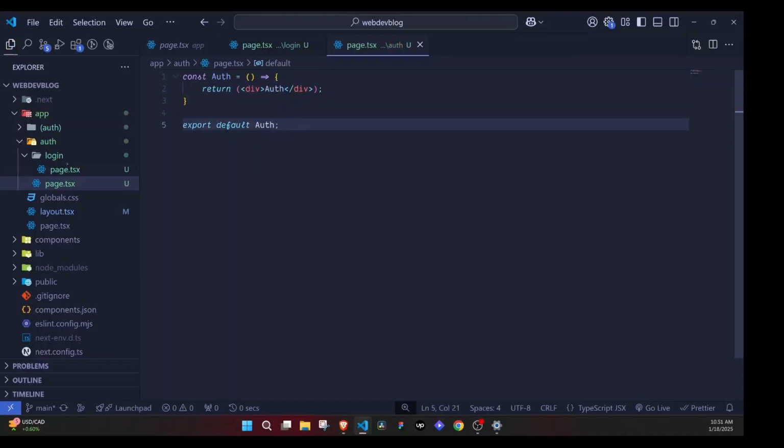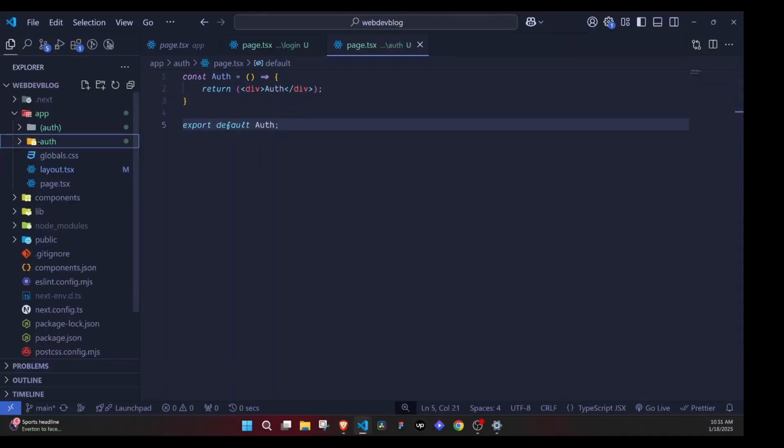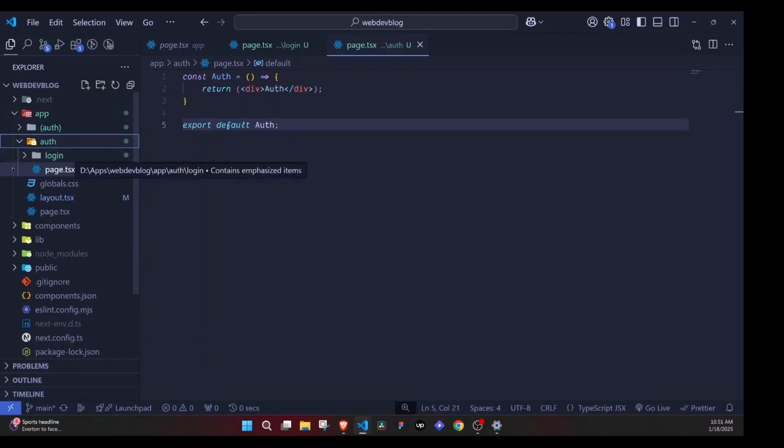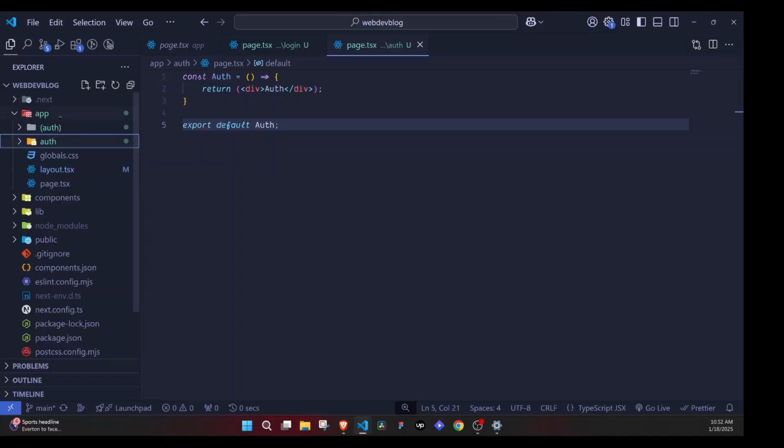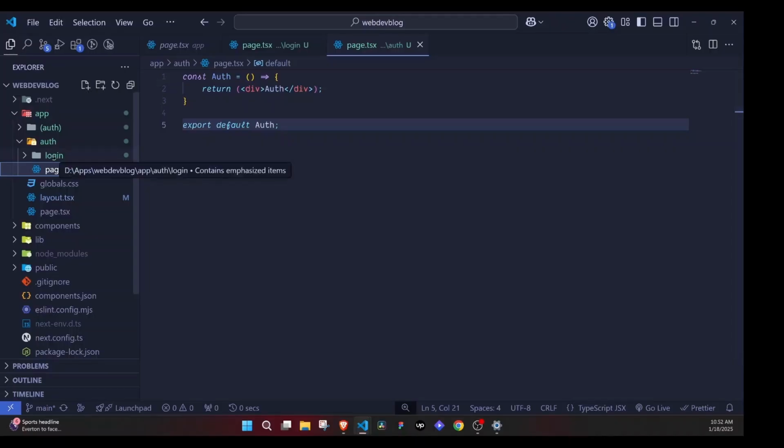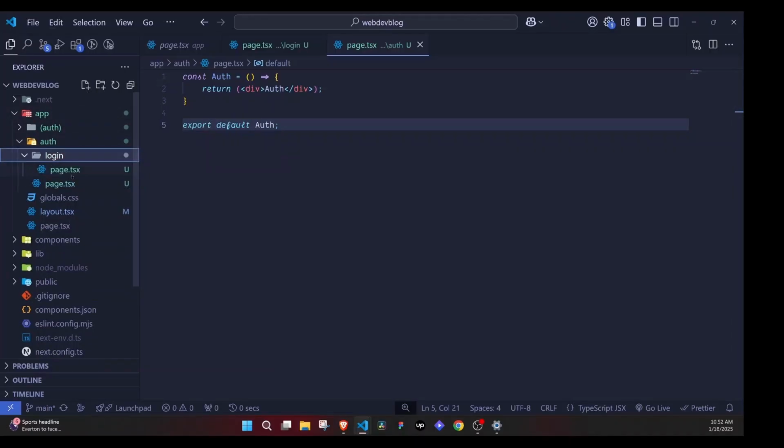I will save. So here, let's explore the folder structure. If I expand auth, we have login, and under login we have page, and also inside auth we have another page. So this page is at the same level as this login folder. And how we access this page here where we have auth is by just saying root URL slash auth. Then you get access to this page. And if you want to go to the login page, you'll say root URL slash auth slash login, and then you get to this auth login page.